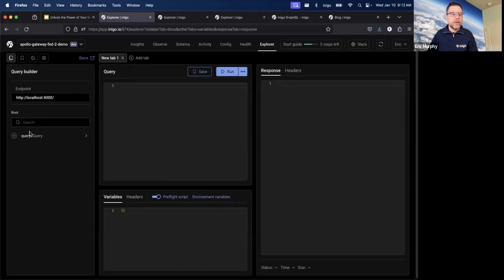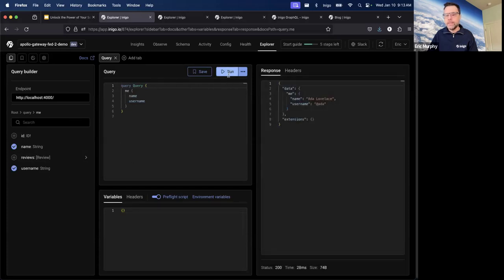And you can see here that I'm at the root level and I can click here query and I can click the me query and I can add my name and my username, right? And so I can easily compose this query and then click run, right? And you can see that my name here is actually Ada Lovelace, the first ever computer programmer.